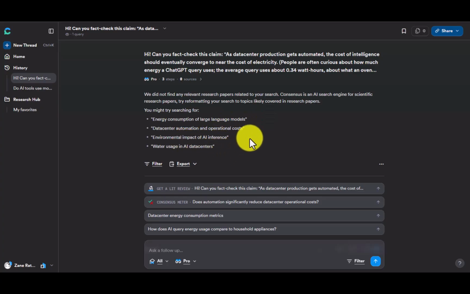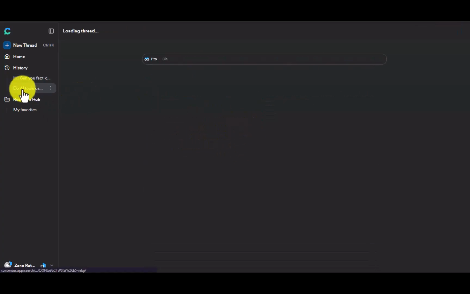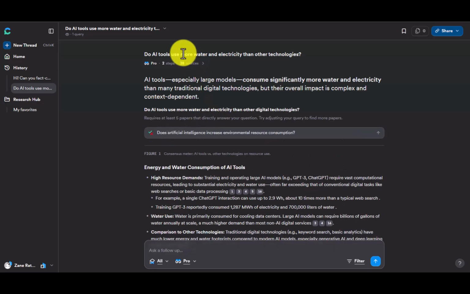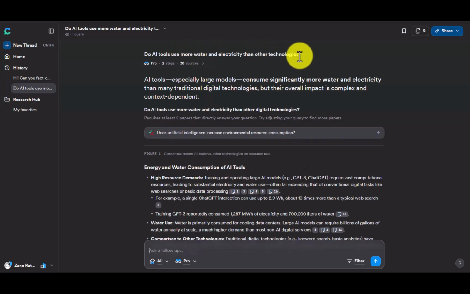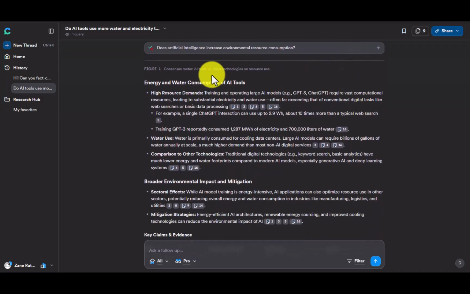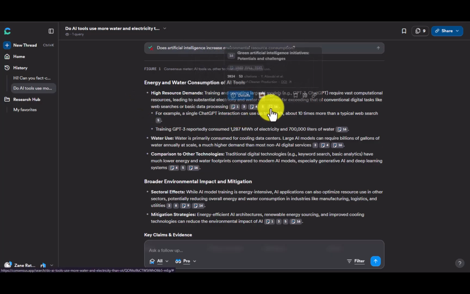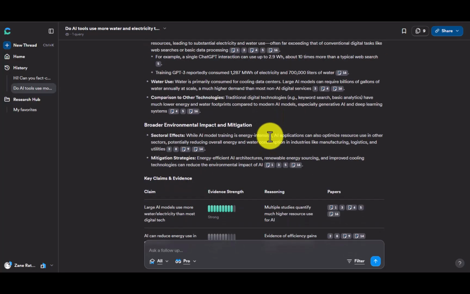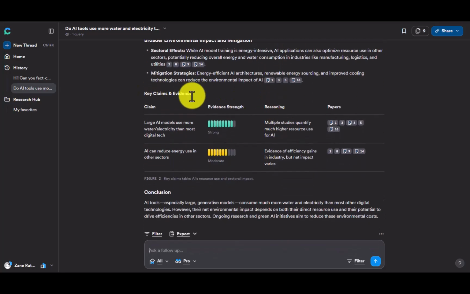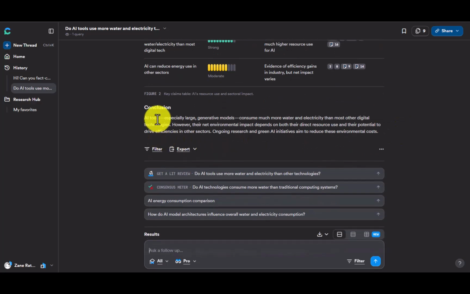I changed up my response by asking it a different question. I said, do AI tools use more water and electricity than other technologies? And then it gave me kind of a summary. Yes, these large models consume significantly more water and electricity than traditional technologies. And then it gives me some figures with several sources. I noticed that it gives me quite a few more sources than some of the more popular chatbots. It gives me some key claims and evidence with a chart here, and it cites that as well. And then it has a conclusion.